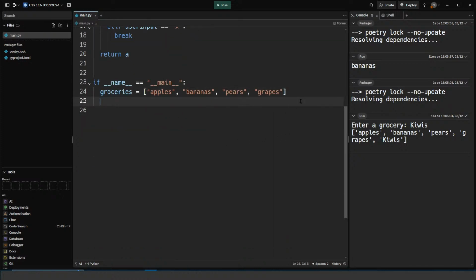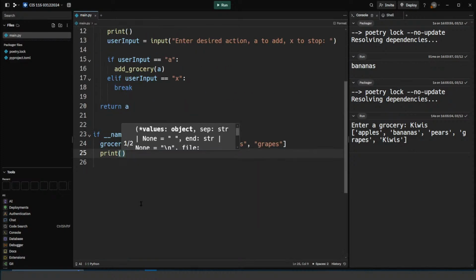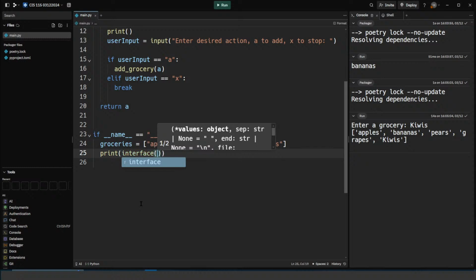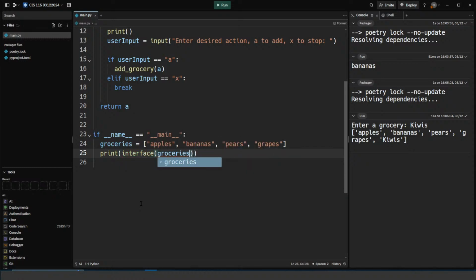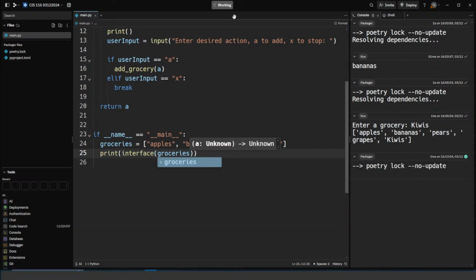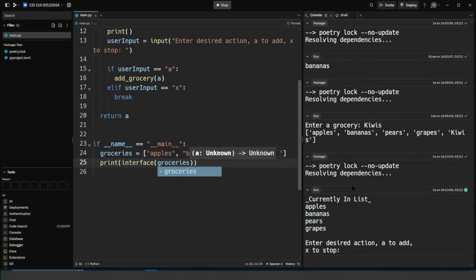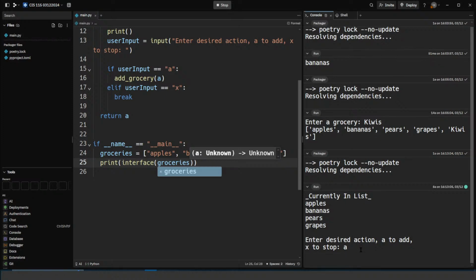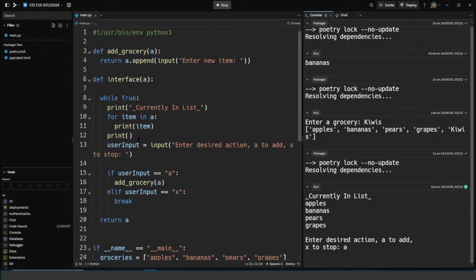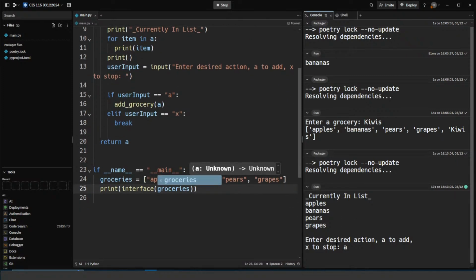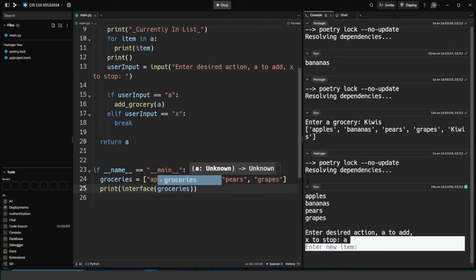So in this case, right, what we could do is we could print the results of the interface function using groceries as our parameter array here. And this will give us the ability to add some, right? So it tells us what's currently in list. We say A to add. Should be running add grocery A. There it goes. It just took it a second to update there.